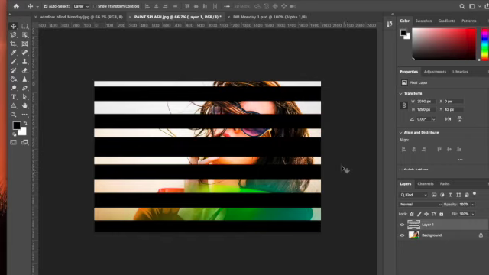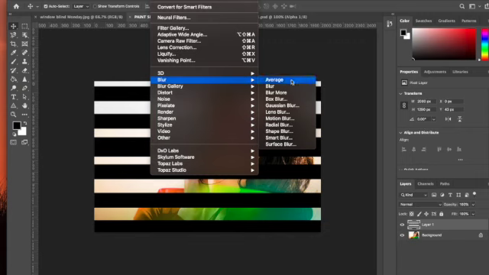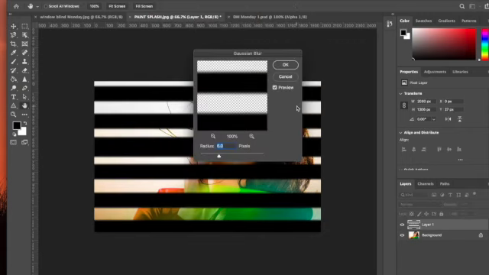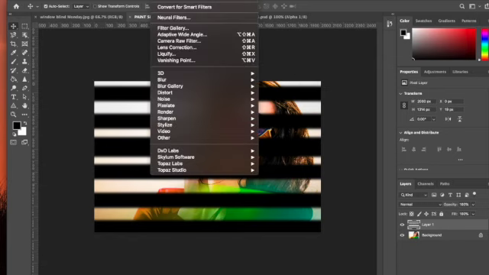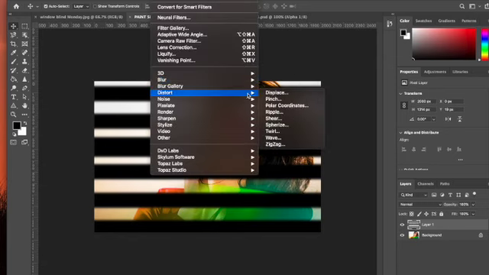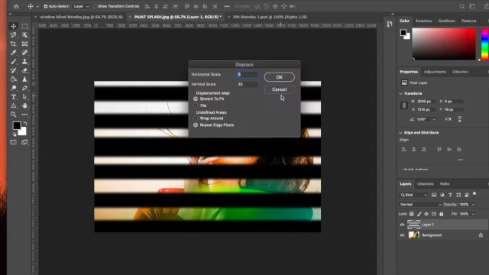We then go to our filter menu, so working on layer 1, that's filter, blur, and choose Gaussian blur, and then this time we can blur around the 9 pixel mark and click OK. And then once we've done that, we can go to the filter menu and then choose distort and displace.